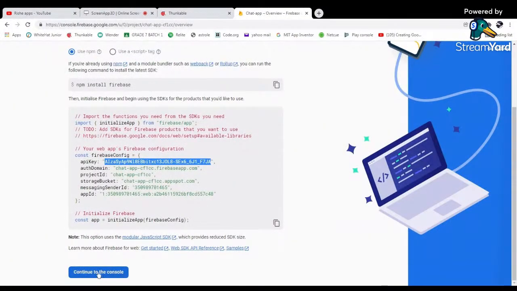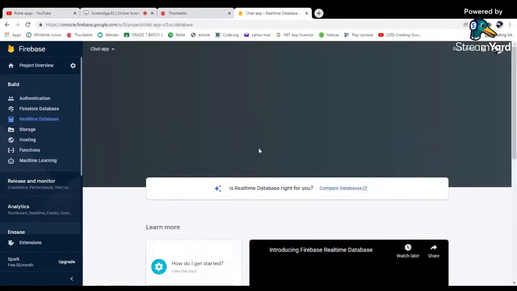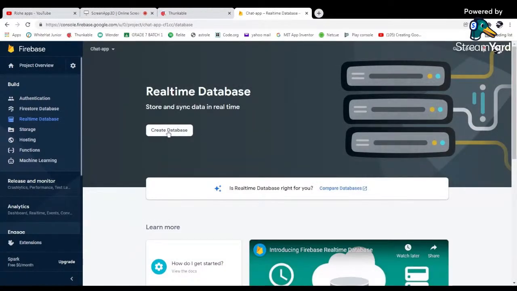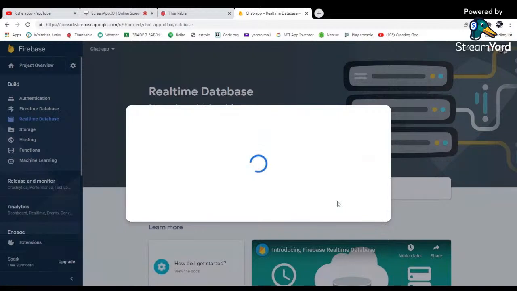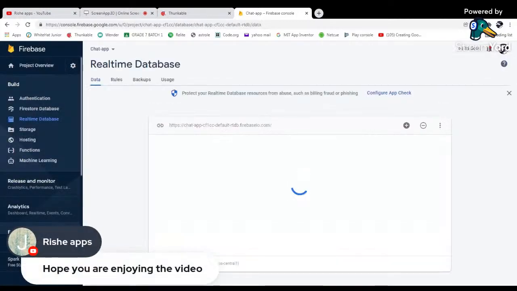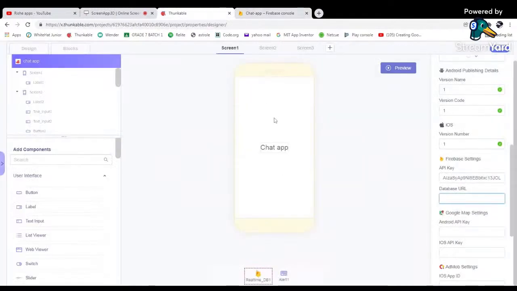If you can't find it, you can go to the console, and go to the real-time database here. At that time you can click create database. So next, enable. So it's creating the project. So let's copy your database URL. So this is the database URL. So let's paste the database URL here.